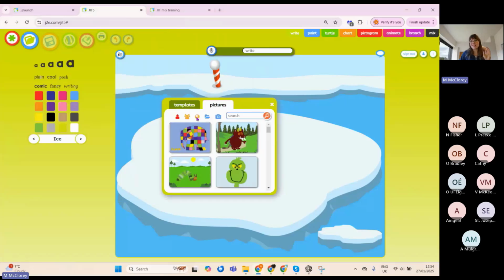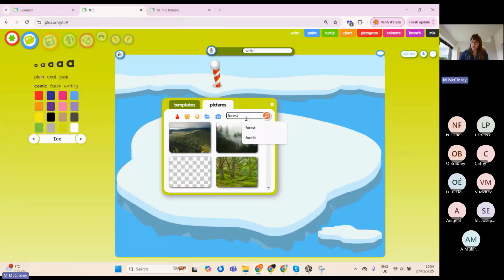I wanted to show you this button, the globe. So that is the Google search button, and that allows you to look for any photo. So for example, if I was doing the Gruffalo, I might want a forest background. So I can look for forest, and there we go. I could look for space.